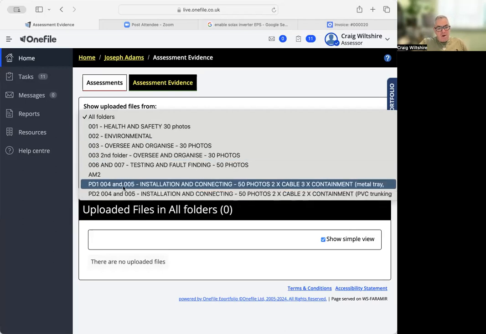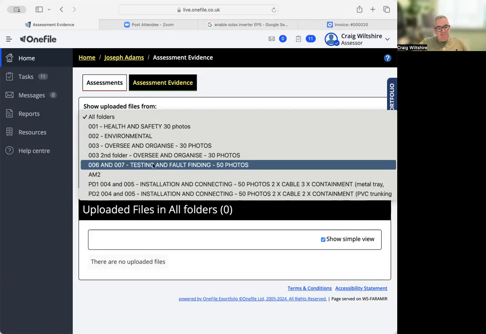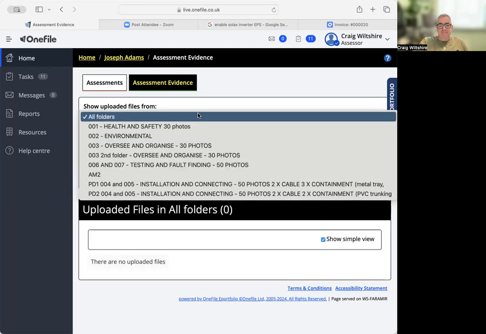Then we've got PD1 001, 04 and 05, sorry. This is where your metal tray, your metal trunking, and your metal conduit are going to go, along with your 2 cables and your 2 or 3 accessories. And then PD2 is where your PVC conduit and PVC trunking are going to go with your other 2 cables and your other accessories. And then all your testing and fault finding pictures can go in there. It's a full test and every fault, apart from the fault that you're going to do on your observation, okay?